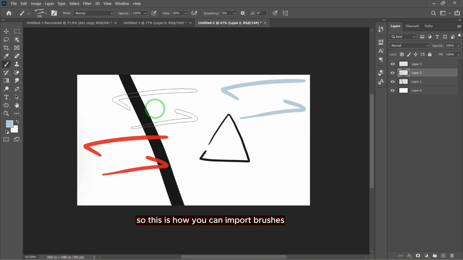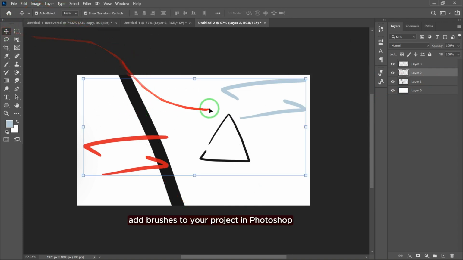So this is how you can import brushes, and also how you can add brushes to your project in Photoshop.